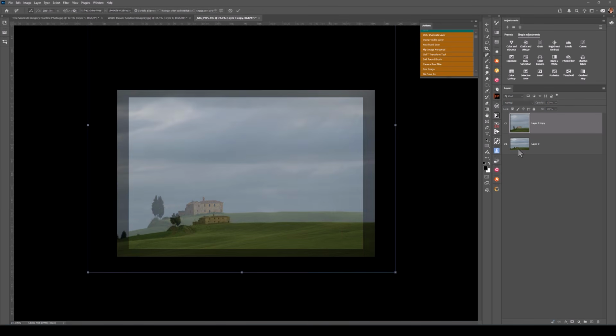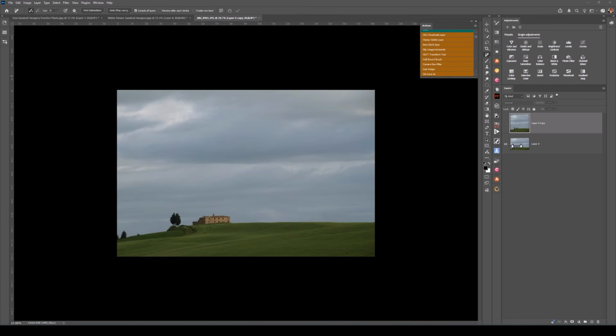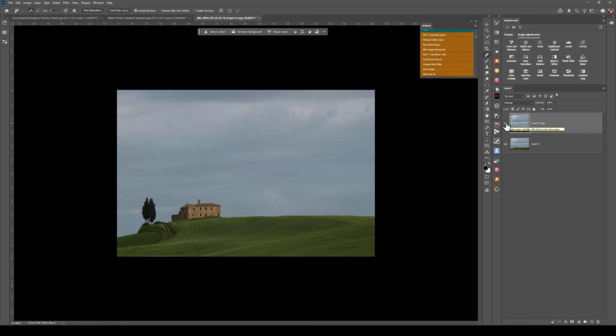This is my original photo. The next layer I'll turn on, and this is with scaling. It changes the composition, and to me, it brings the viewer's eye closer on this beautiful villa.